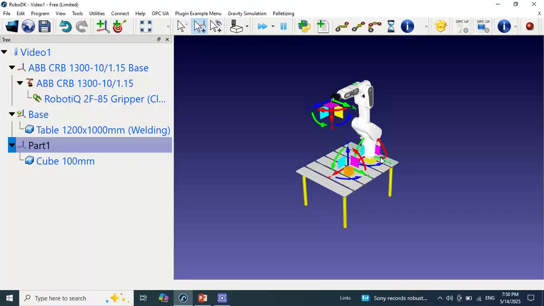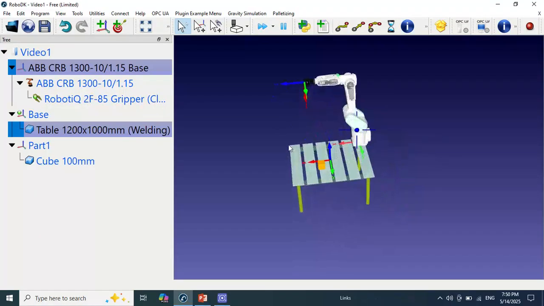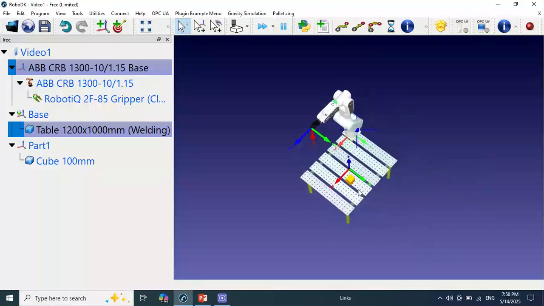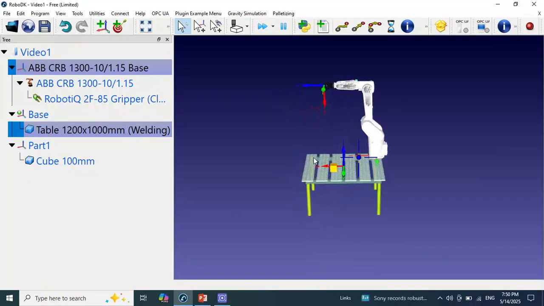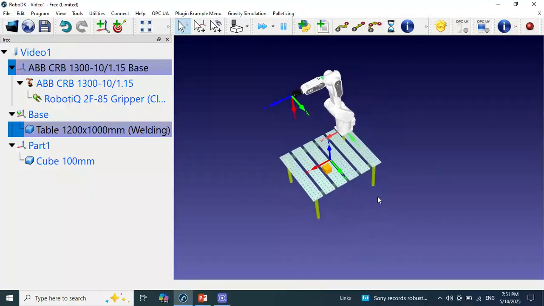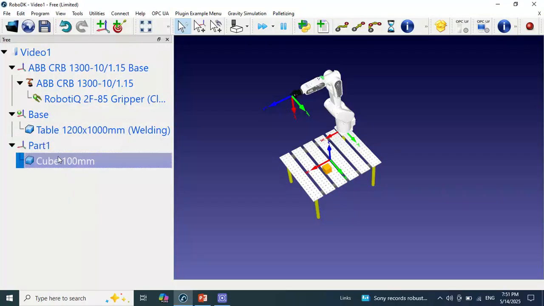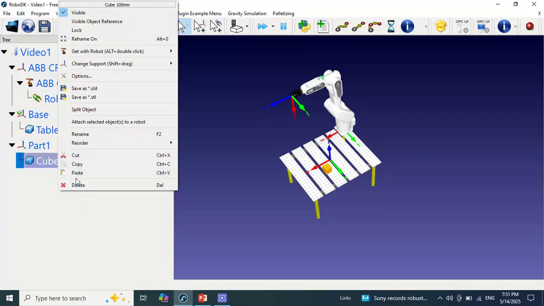I want to put the robot here. The corner of the table is the right position to pick a cube. So release the Alt and rotate the robot and table. You can see the robot and table are here. So again reset, and again. Okay, great.